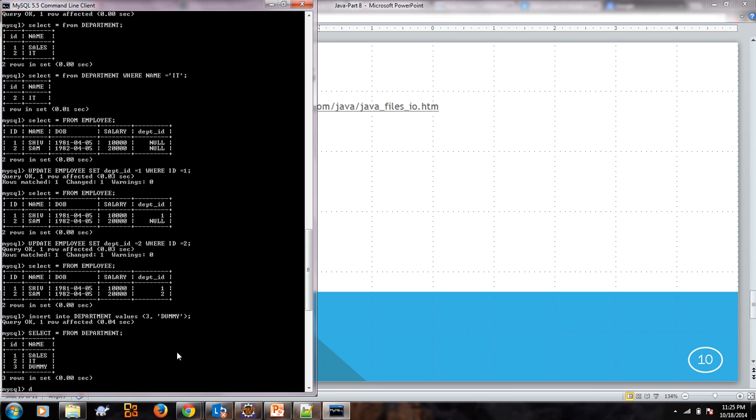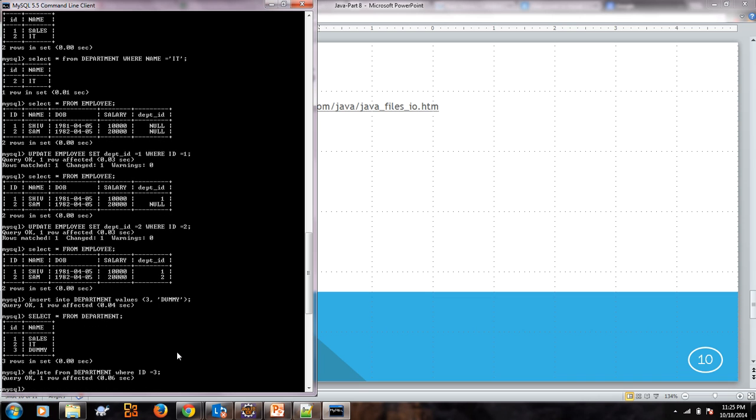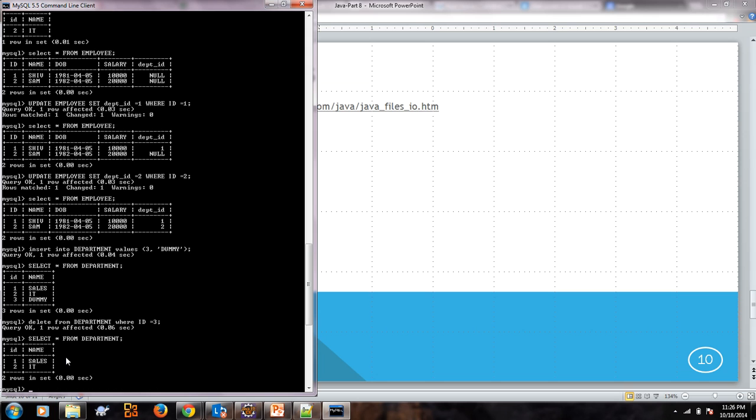So to delete it, you need to filter the data, then delete it. So delete from table name, that is department, where is used to filter. So where ID is equal to 3, right? Now one row affected, that is, ID number 3 record is deleted. So if I say select star from department, again I will see only those 2 records.